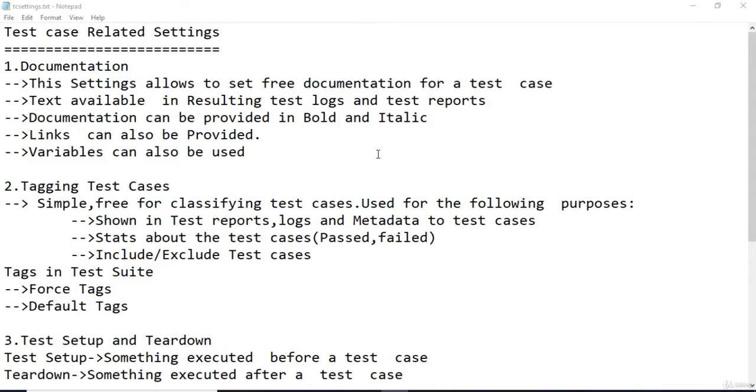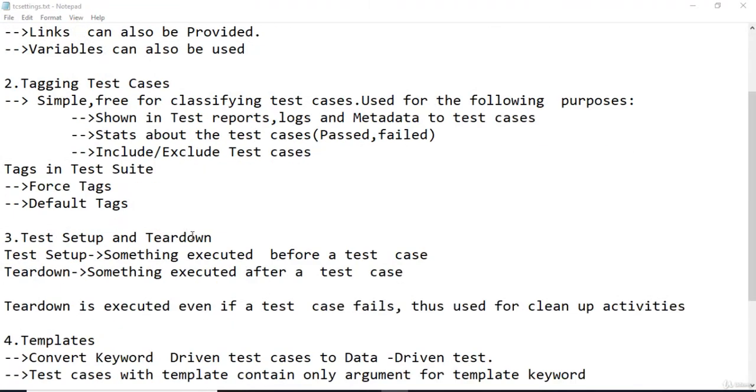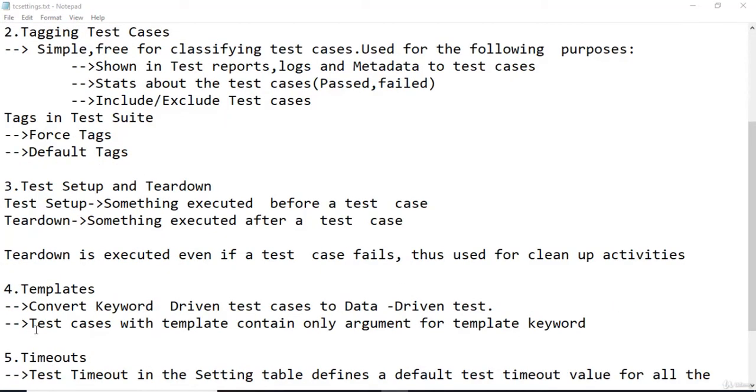Hello everyone, welcome back. In this video, we're going to discuss the test case and test suite related settings. Overall, the test case related settings are of 5 types. The first one is documentation, then we have tagging the test cases. After that, we have the test setup and teardown. We have templates, and lastly, we have the timeouts in test cases.